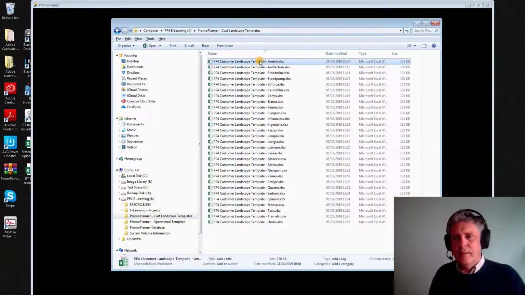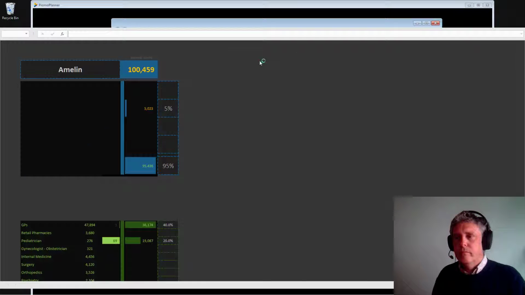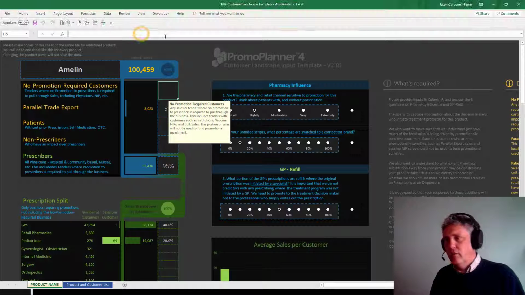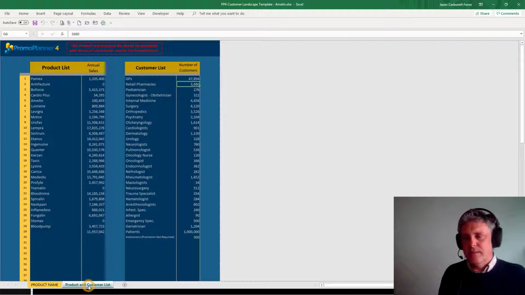So let's take this Amylin product. Here it is. This is the customer landscape template for Amylin. And we remember what's in here. I'll move the help out of the way. So let's imagine that the product manager for Amylin decided, I don't like how this is being set up. I'm going to make some changes.